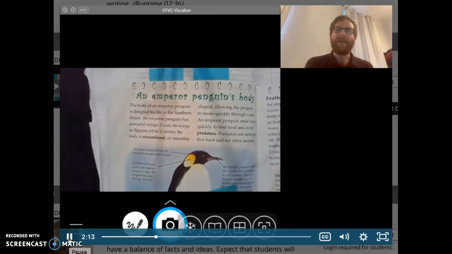The body of an emperor penguin is designed for life in the Southern Ocean. An emperor penguin has powerful wings. It uses its wings as flippers while it swims.